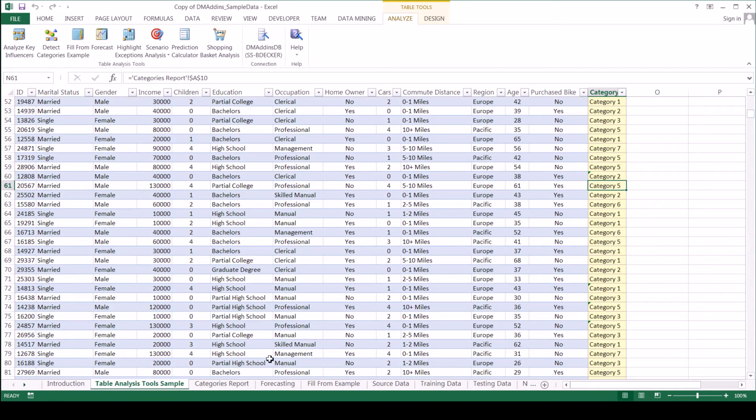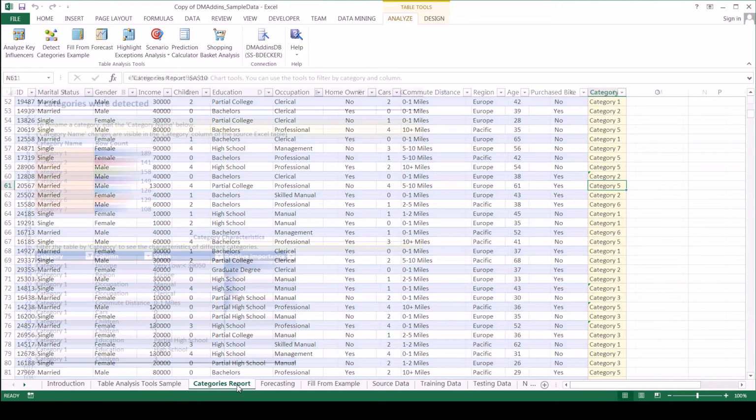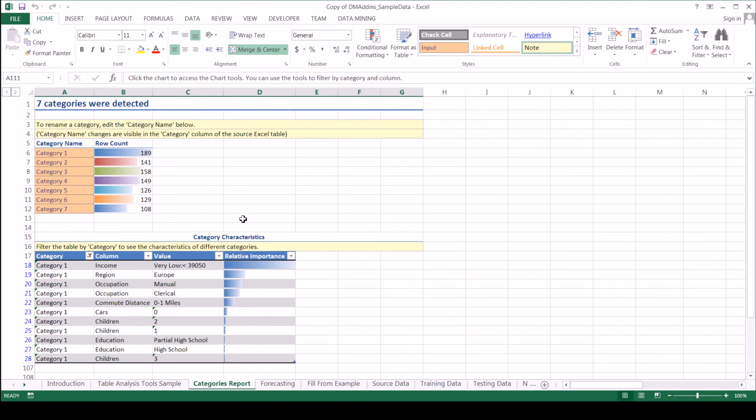But there's actually a much easier way to do it. If you go back to the categories report, it summarizes a lot of that data for you about the different categories. The first thing up here is that 7 categories were detected, and we have a nice little histogram of the row count by category, so we can see how the rows are distributed amongst all the different categories.